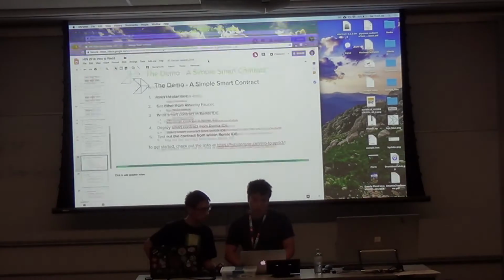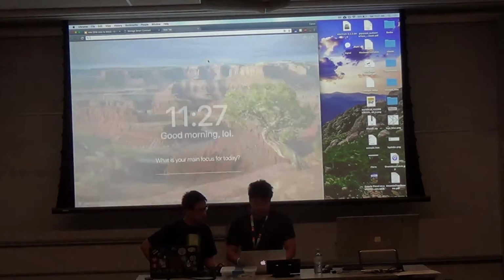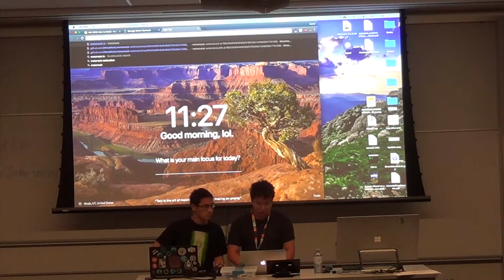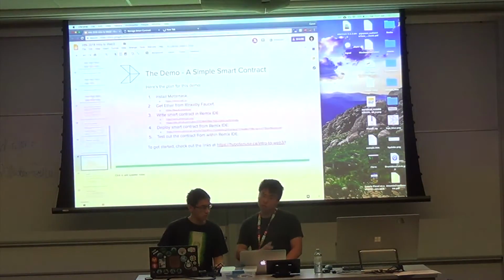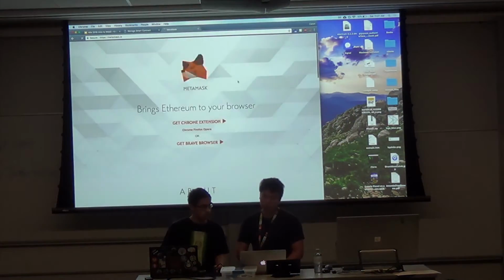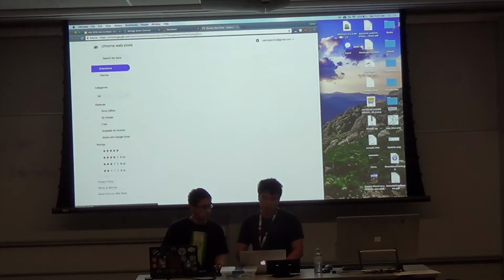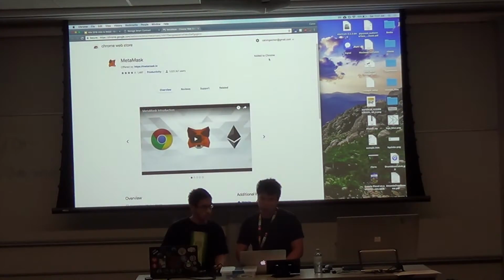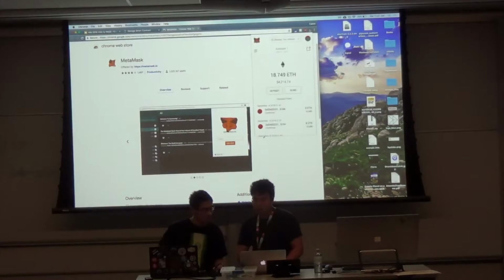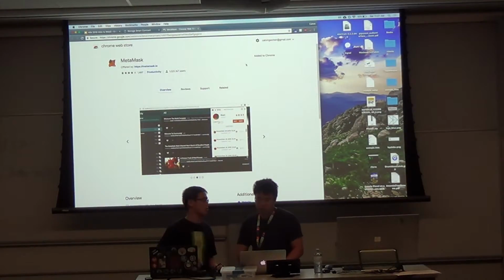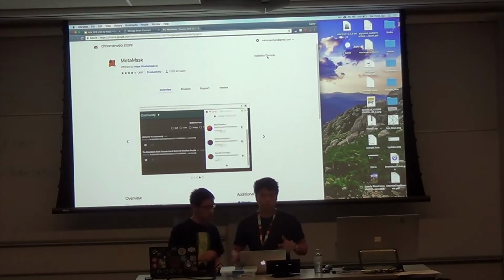What we're going to do first is install MetaMask. That's metamask.io. We're just going to go to the website and get the Chrome extension. Can I install this? Actually, you need to get the ether. Yeah. Maybe we'll just get everyone on MetaMask and then we'll go around. Okay, so let's install this extension if you want to follow along.